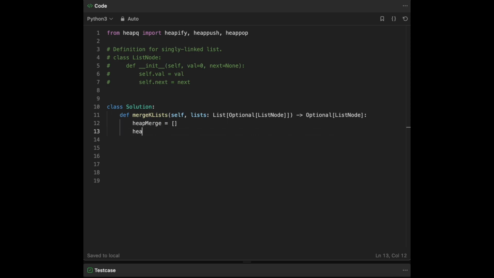So the first step is to actually heapify. It is like converting a normal list into a heap. So heapify, heap merge. We have created an empty list, and then we are heapifying it, like creating a heap out of it. Then we are going to store all the first elements of all the k linked lists in the heap. For node in lists, if node is not None.